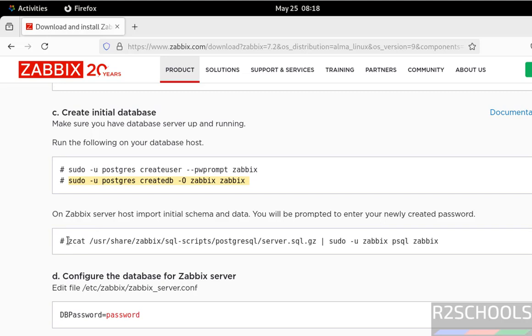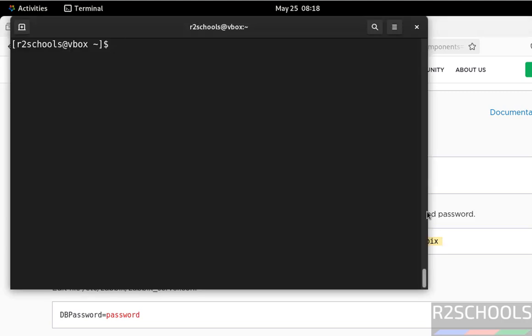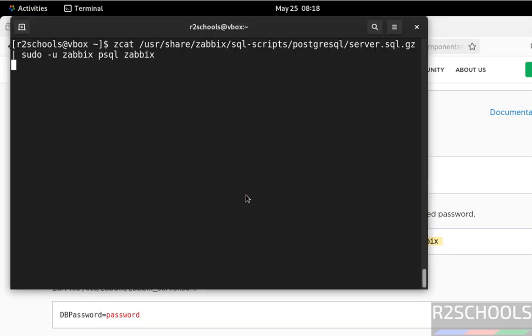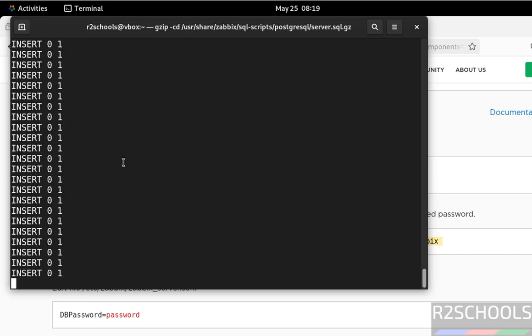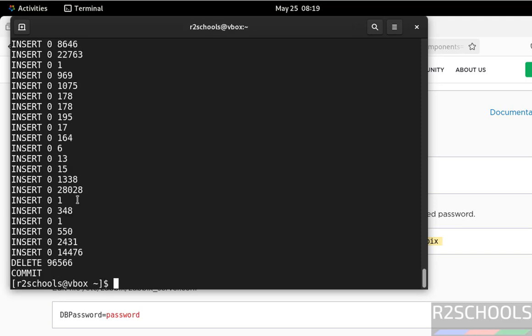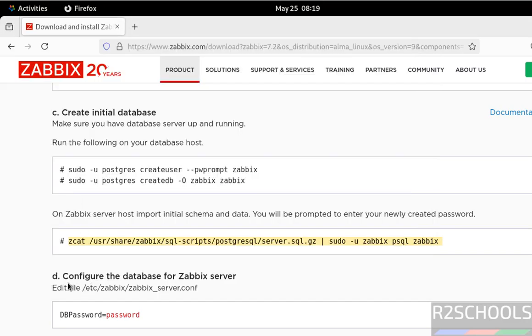Now we have to import the initial schema and data. So copy this command, paste it, hit enter. See, it is creating objects and it will insert data. See, it is inserting data. Okay, it is done.